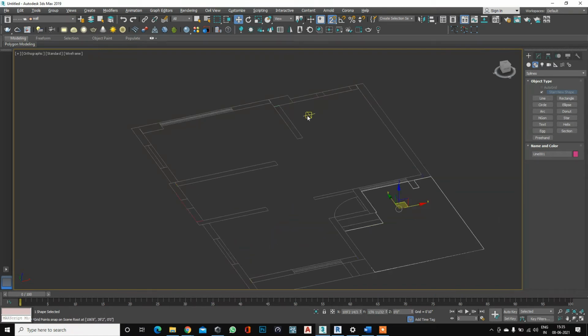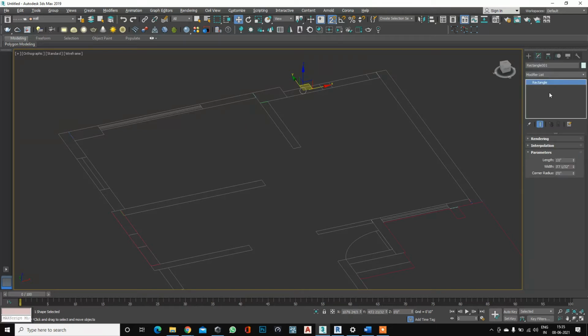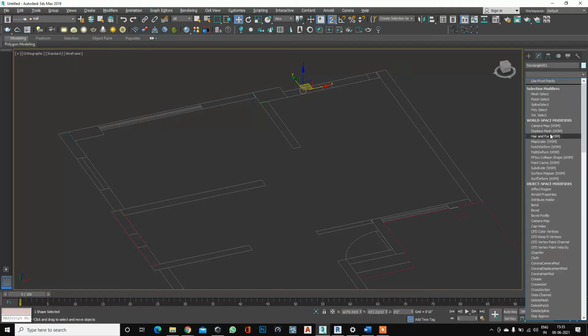Now we need to give some extrude to that, so just select one line portion, go to Modify, then the modifier list, and these are all the modifiers in the list.